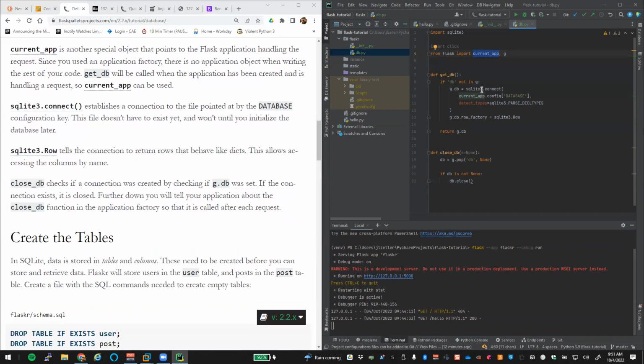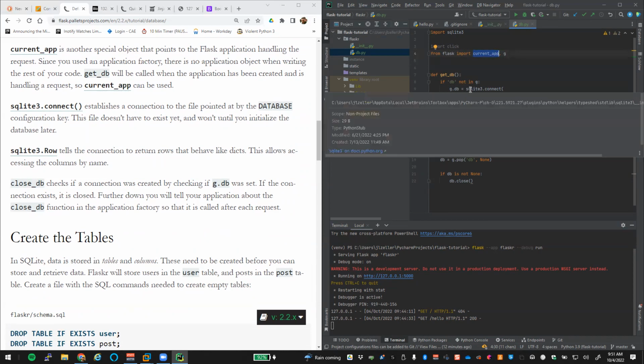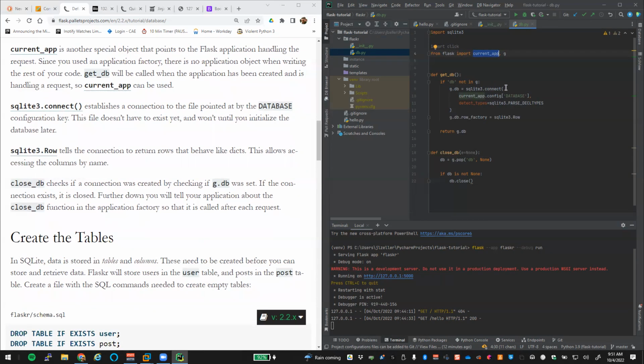Okay. When we want to connect to the database, we set up this function here called getDB. If db is not in g, meaning that we haven't imported it in there yet, then g.db is going to use sqlite3.connect, and this is just connecting to our local file. We're telling it that we're going to use the configuration of database, and it's going to detect the type as SQLite3. Right? If it already found db, then it's going to allow us to use the row factory inside of here. This is how we create rows inside of our database.